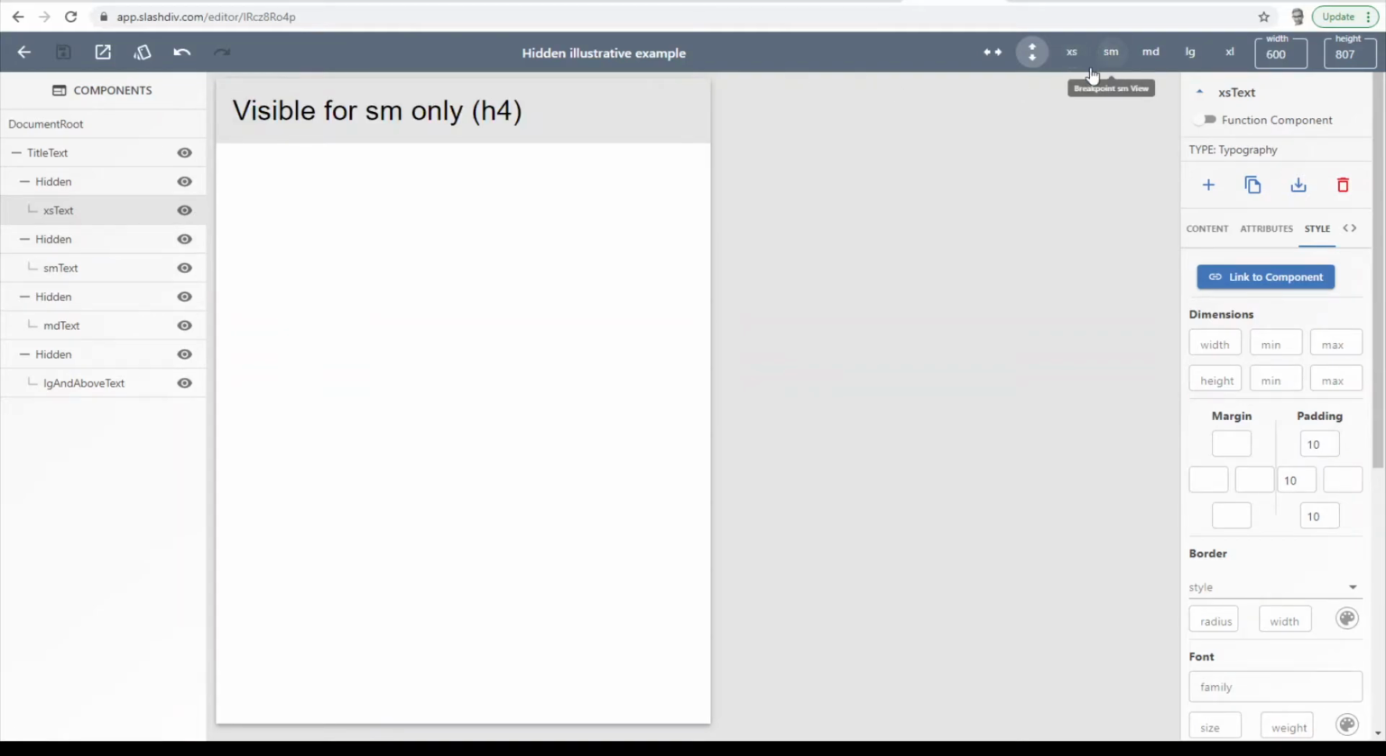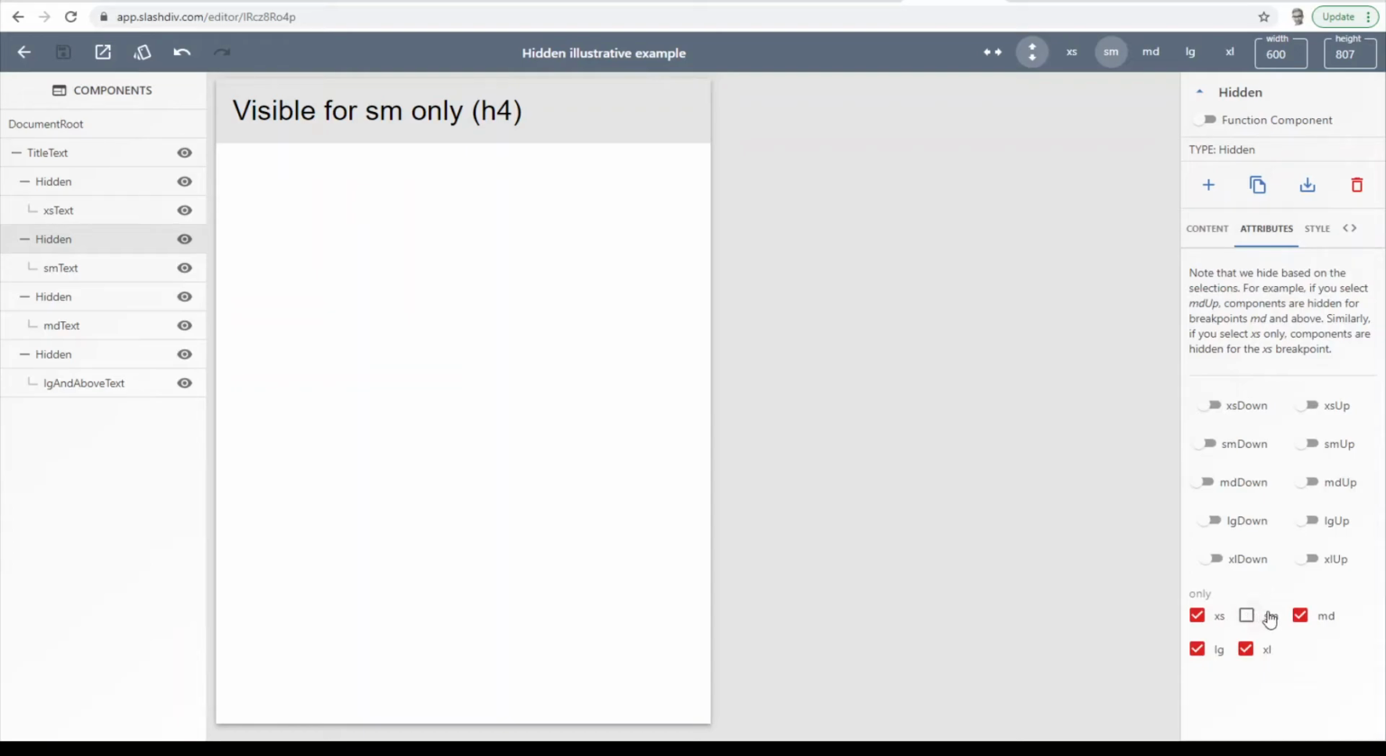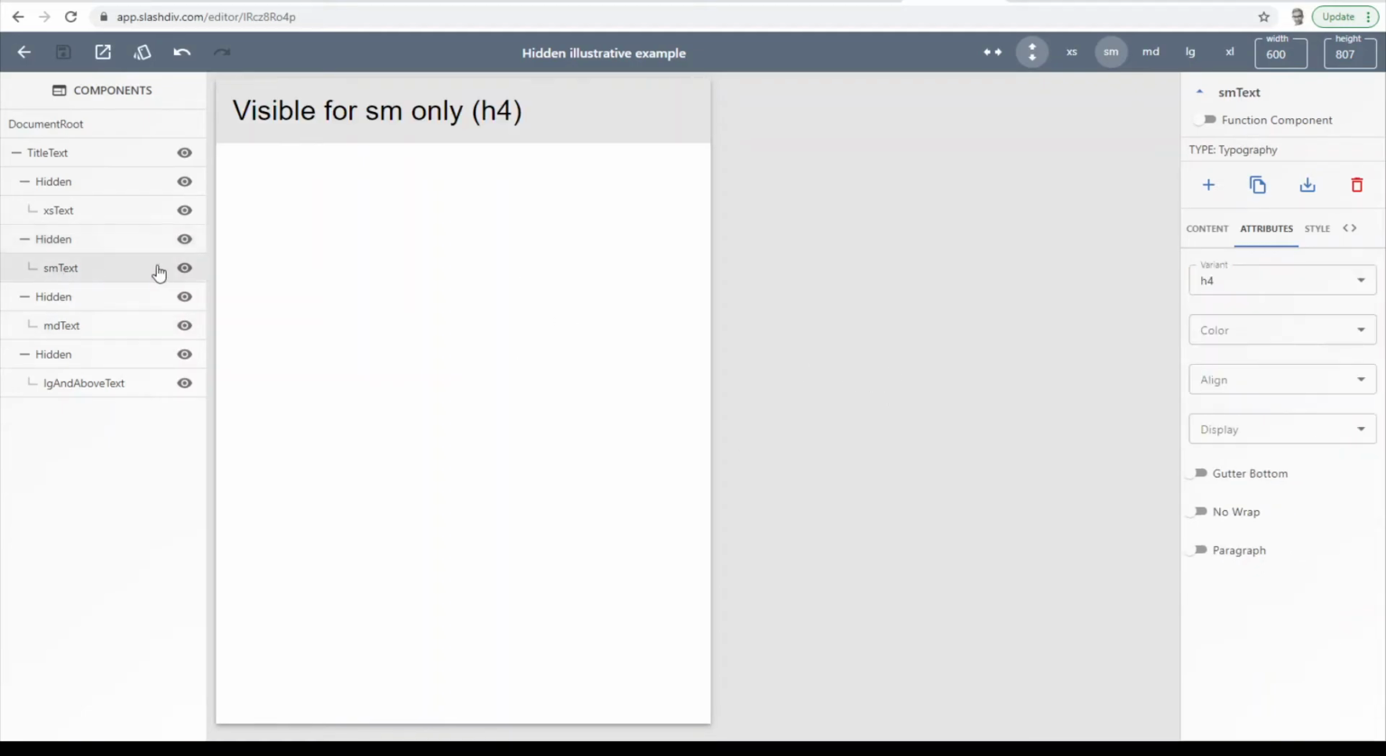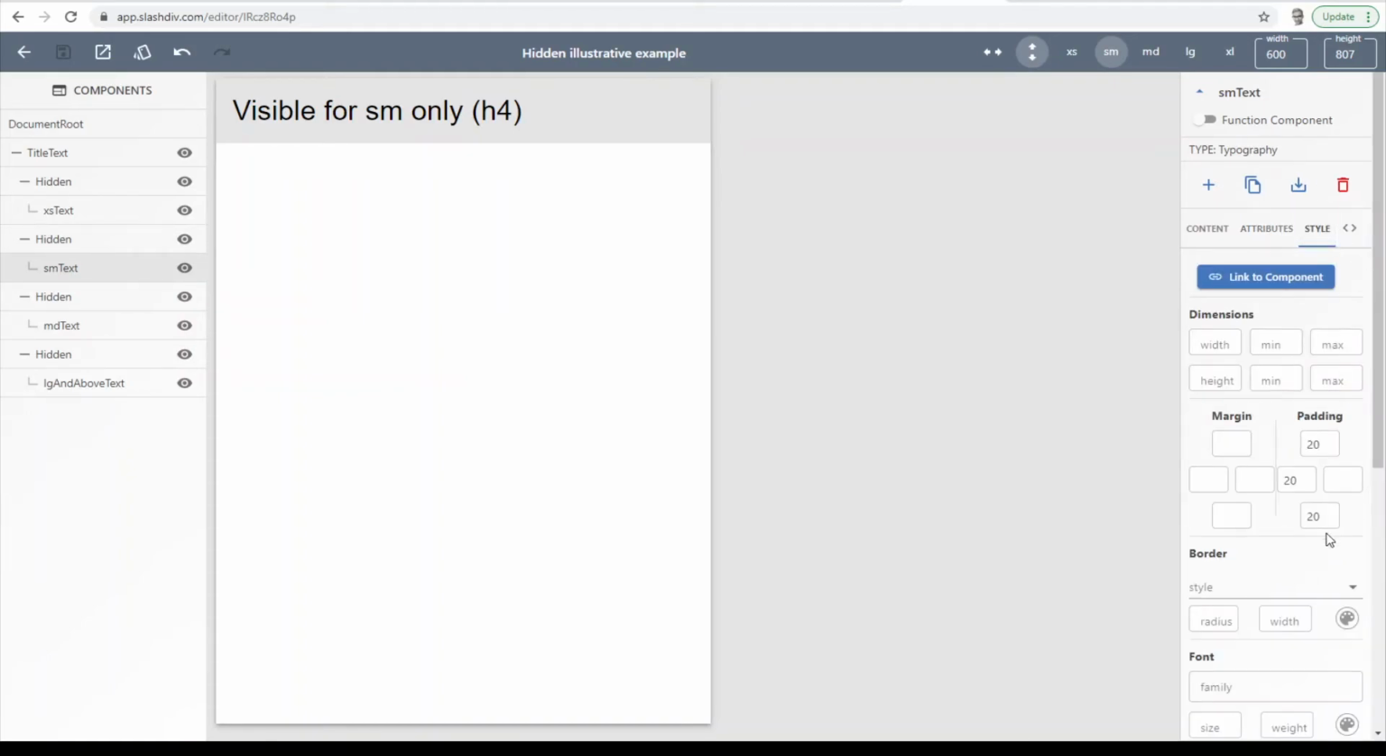So let's look at the small breakpoint. So the hidden is configured as not hidden only for the small breakpoint, and it's hidden for every other breakpoint. So it's visible only for the small breakpoint. The typography component is a variant of H4, and we have a 20 px padding.